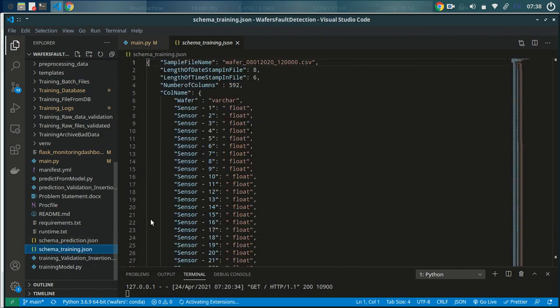This JSON file will have all configurations, all types of things that you are going to perform. So look here, sample file name. We will validate the file name of the training files against this one: wafer underscore, then the date, 08 day, 01 month, 2020 year, again 120000. This is a type of wafer number or file number. Again, alphabetical letters, numeric letters. In this particular pattern we are going to create the names. This is the pattern that we are going to follow, and whichever files do not follow this pattern will be moved into the bad data folder and will not be able to get into the training part.